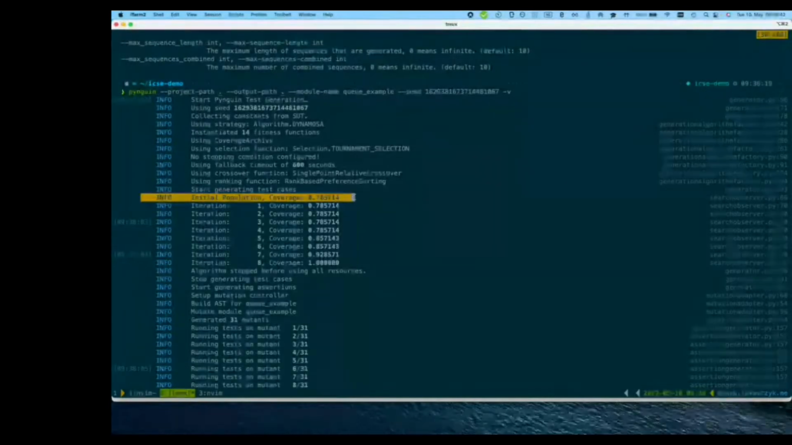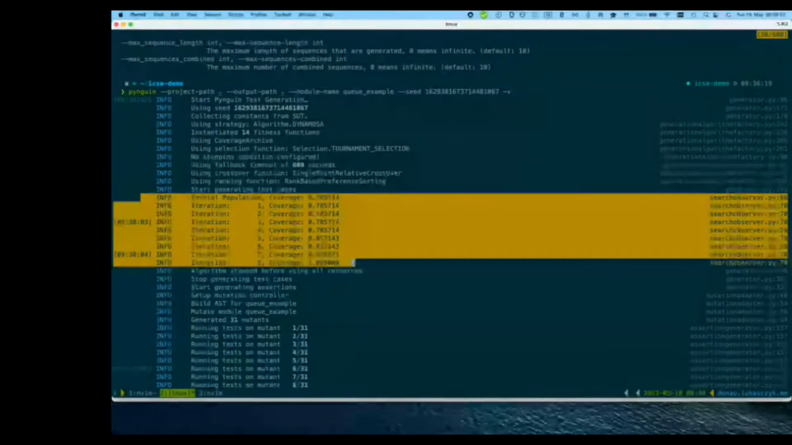In order to increase this coverage, Penguin's evolutionary algorithm starts to mutate, starts to do crossover, and adds new test cases. And after 8 iterations of the Dynamoser algorithm, it yields the full coverage, meaning in this case, branch coverage. All branches of the module under test have been covered, and we can stop the test generation, so the input generation here.